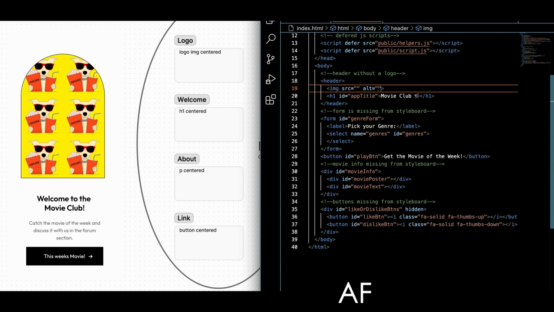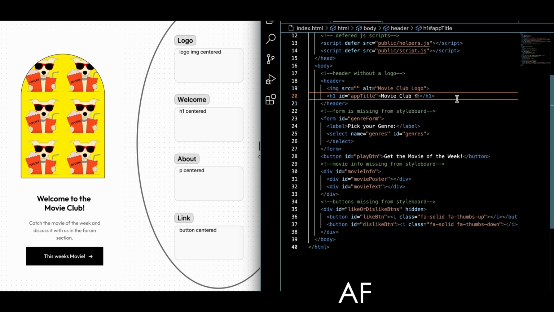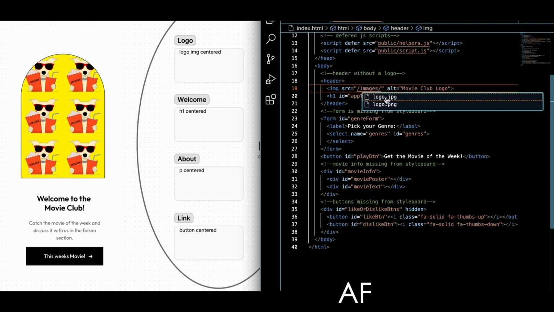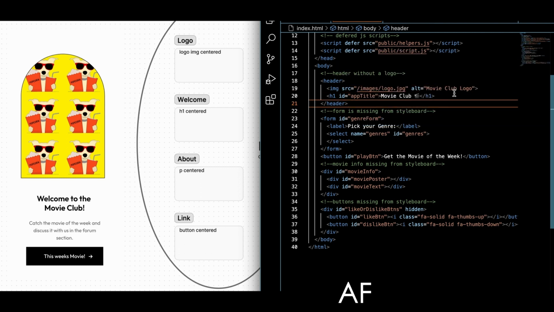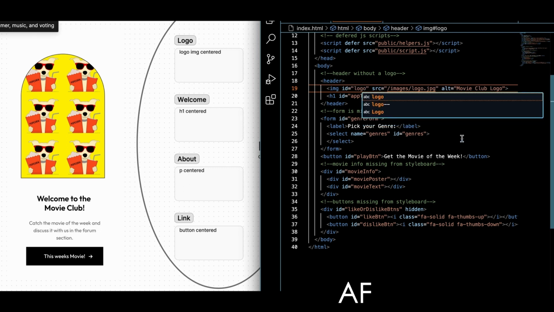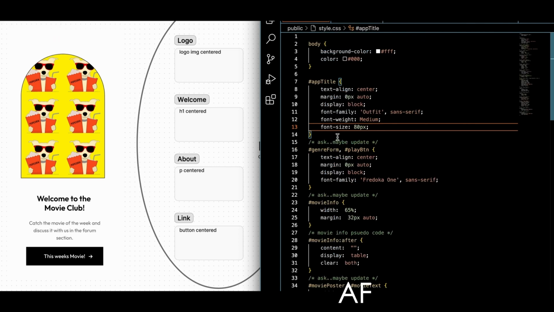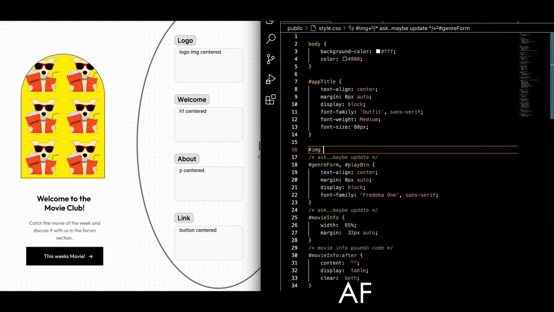Now I'm adding the image, which is the logo, and as always, the alt text. And giving the image an ID so that I can easily select and edit it from the CSS file.